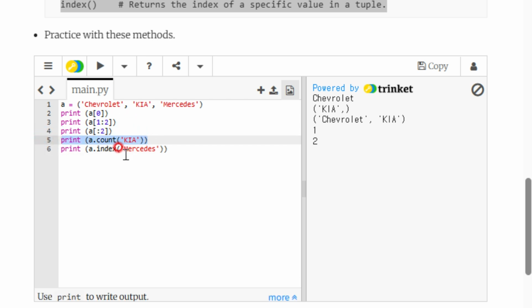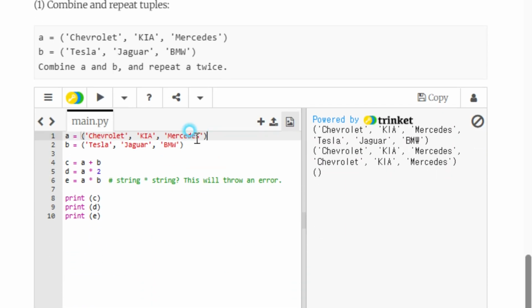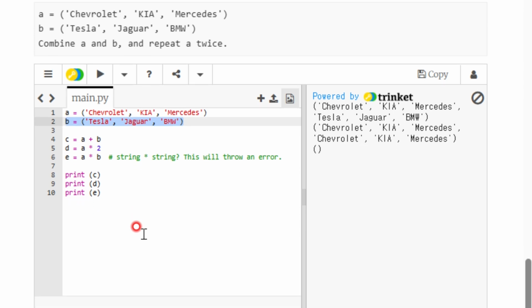Now, let's do an extra practice exercise. Suppose we have 2 tuples, one with Chevrolet, Kia, and Mercedes, and another with Tesla, Jaguar, and BMW. If we combine them, the result will be a single tuple with all 6 elements. If we repeat the first tuple twice, its contents will simply be duplicated.